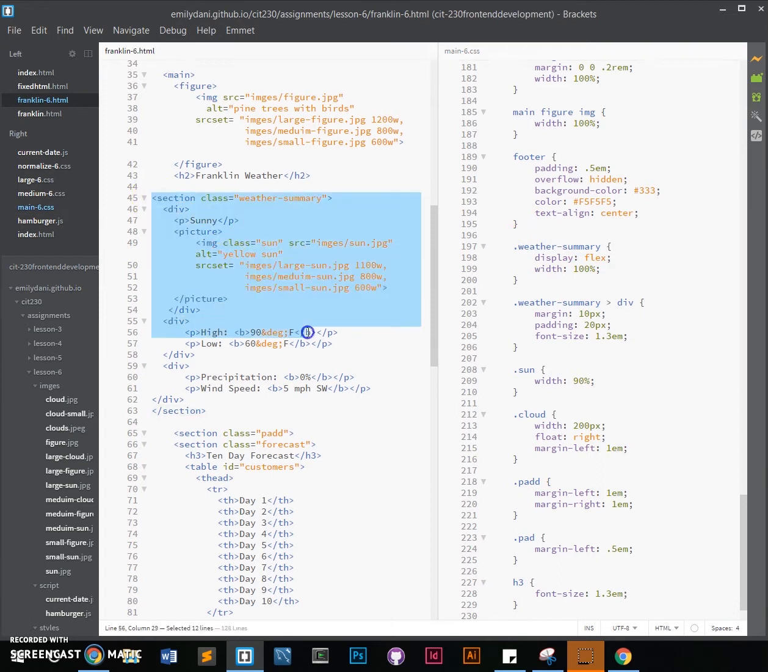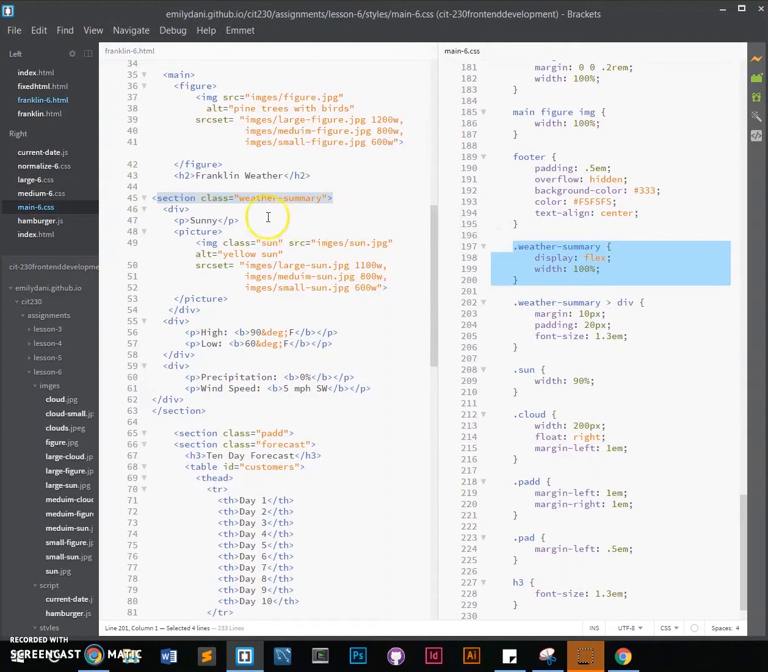So if you look right here, this is the section of code that I have that is making my Flexbox. The classes that I have that are applying and making the Flexbox is my weather summary, which is right here, and then here's my CSS. And then I also have my divs right here, which I'm also applying the property to. So right now, actually, the only piece of Flexbox I'm using is display flex.